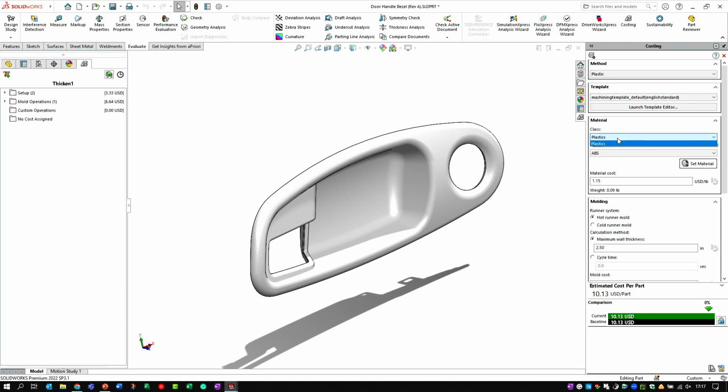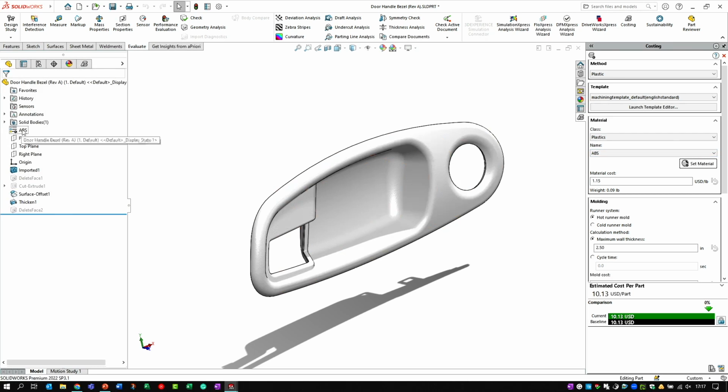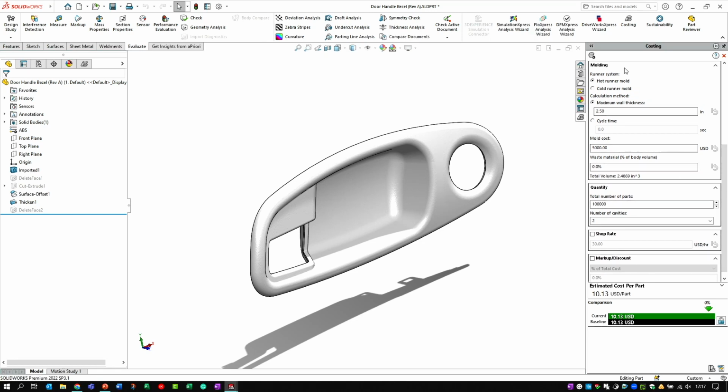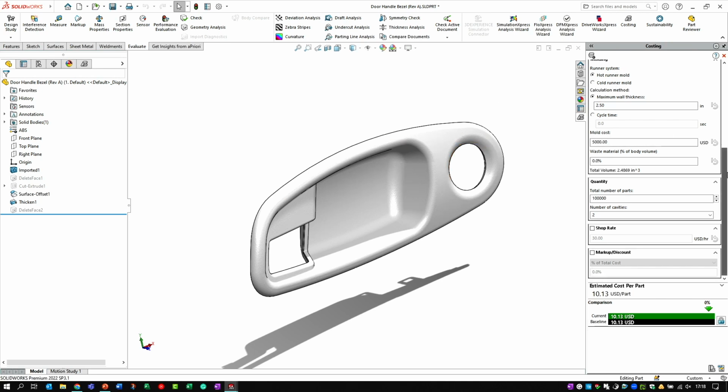And from our choice of plastics, in my template, I've got these 5 different ones to choose from. I've got ABS, that should be what I've got set over here. This is ABS. I've got my material cost in here. And then we really need to know how we're going to manufacture this. For moulding, we've got 2 options, hot runner or cold runner. I think for ABS, you'd probably want a hot runner system.